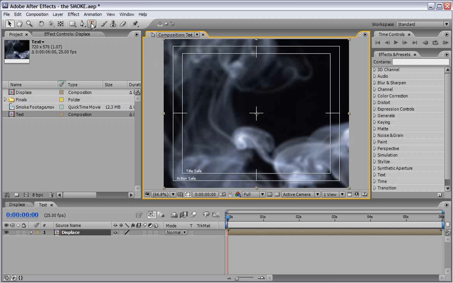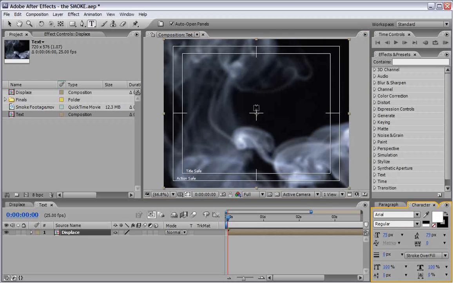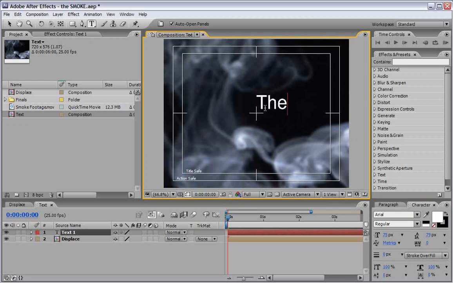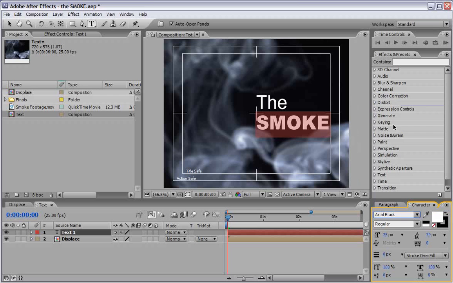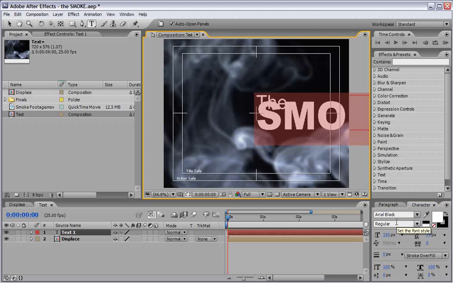Now we can use the text tool and let's just type in the words The Smoke. I will choose the word Smoke and change its font to Arial Black. Also, I will increase the size to 150.